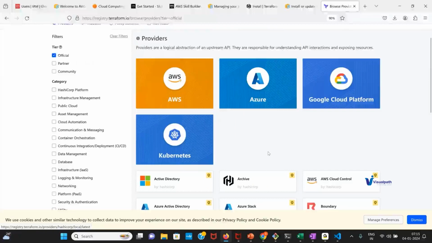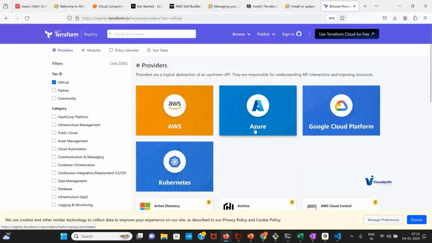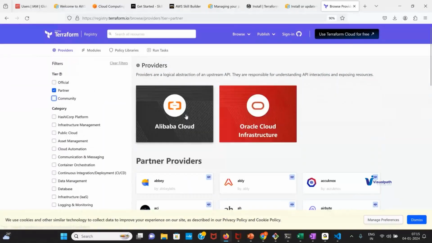If you see partner provider, what is partner provider? Those partner providers are managed by the partner services, Alibaba Cloud and Oracle Infrastructure. They are managing their Terraform set of logics inside Alibaba Cloud and Oracle Cloud. But other than that, you have community provider.